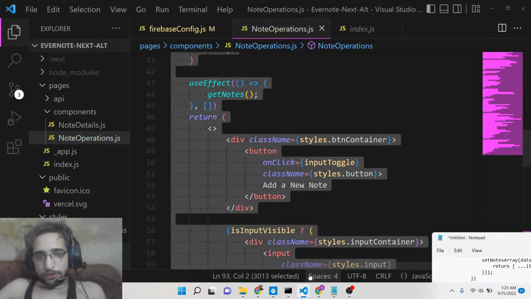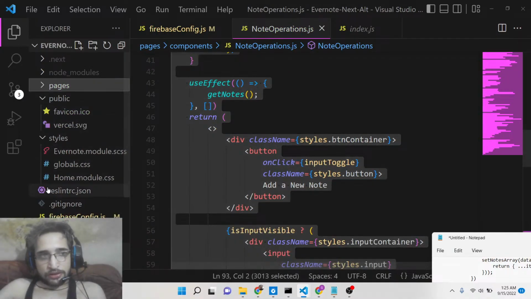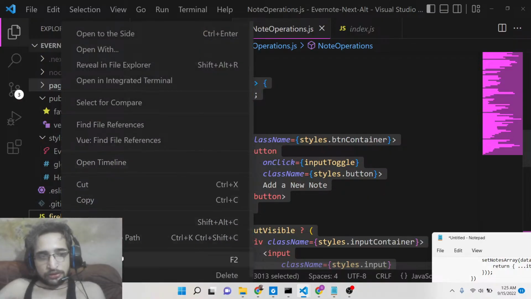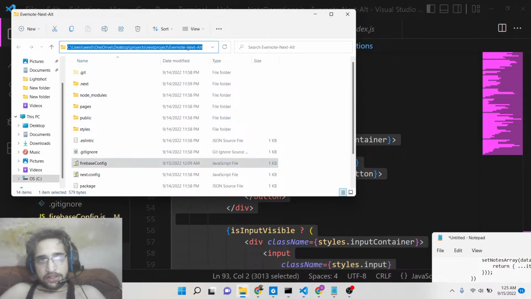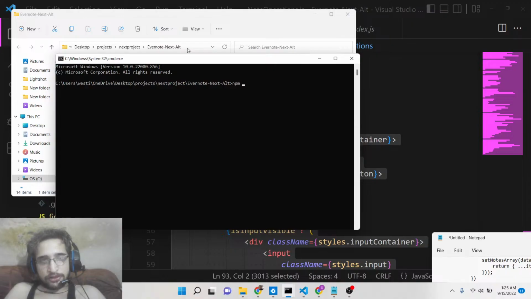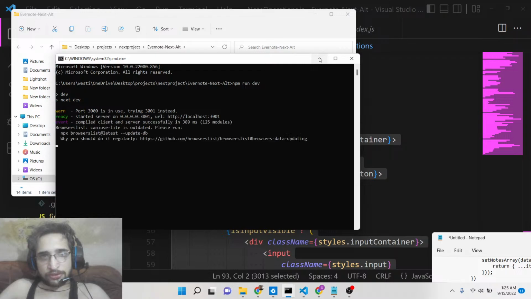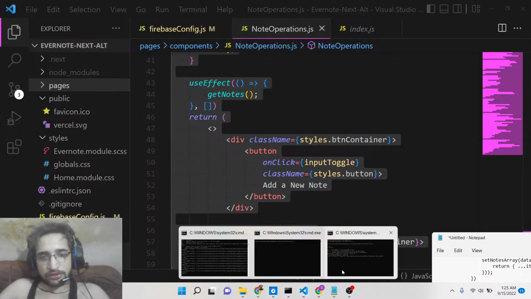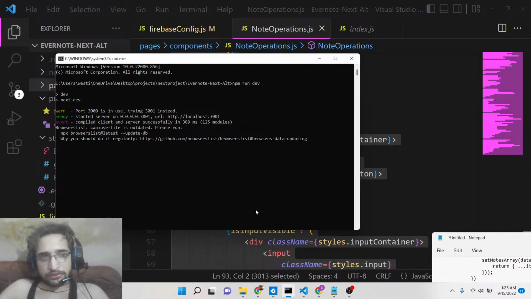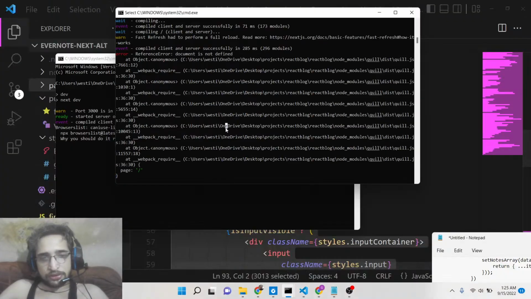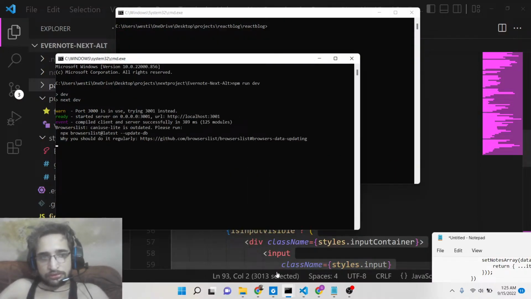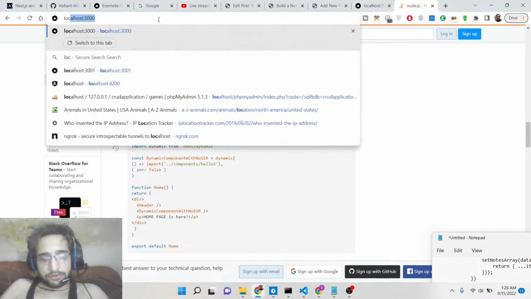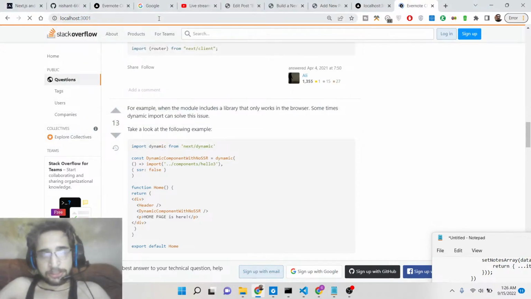Let me move on to this project, guys. Let me open this. Let me start this project which was working earlier on. So npm run dev. And let me start this. So you can see localhost 3001. So it has started. So if you go to localhost 3001, guys, this was the previously working application.